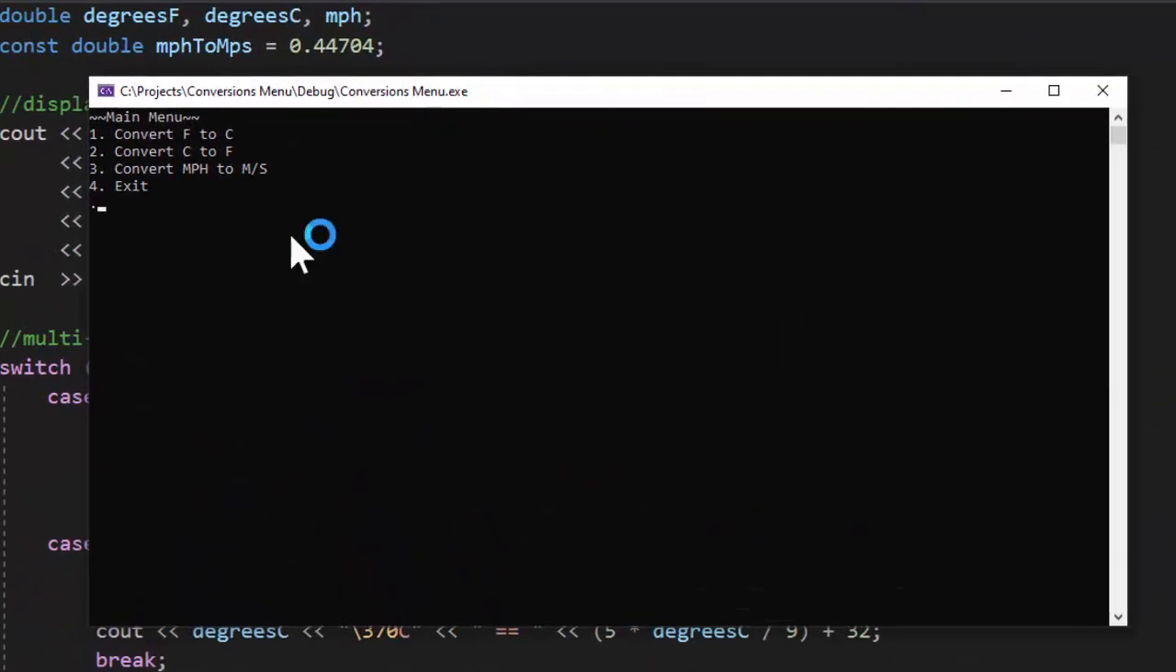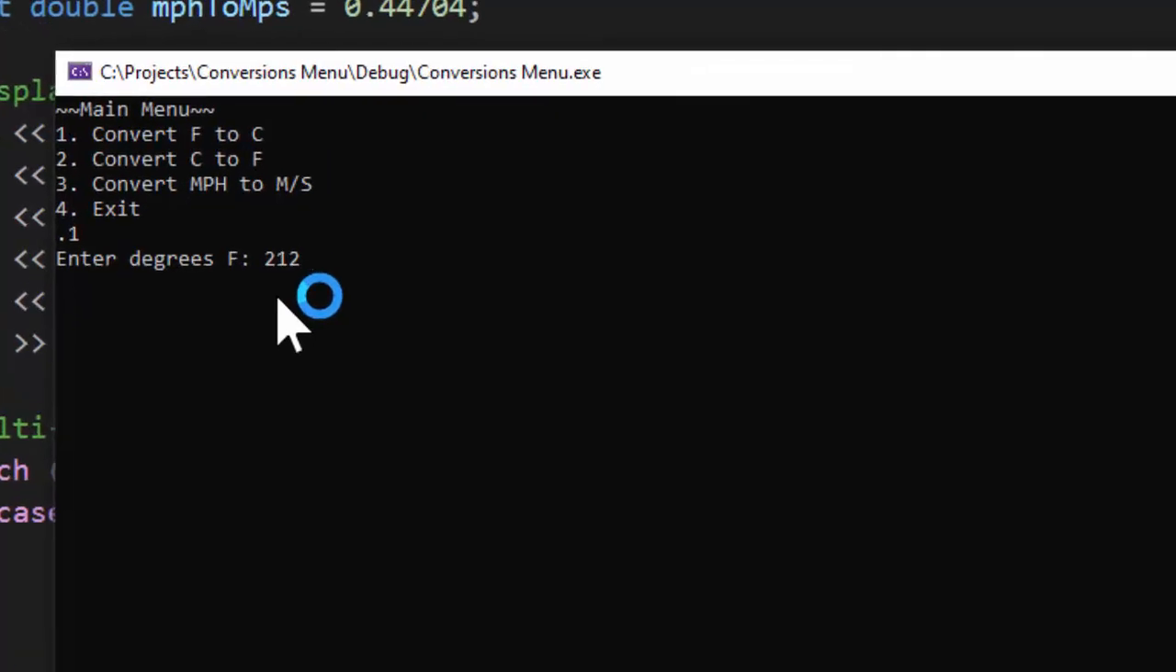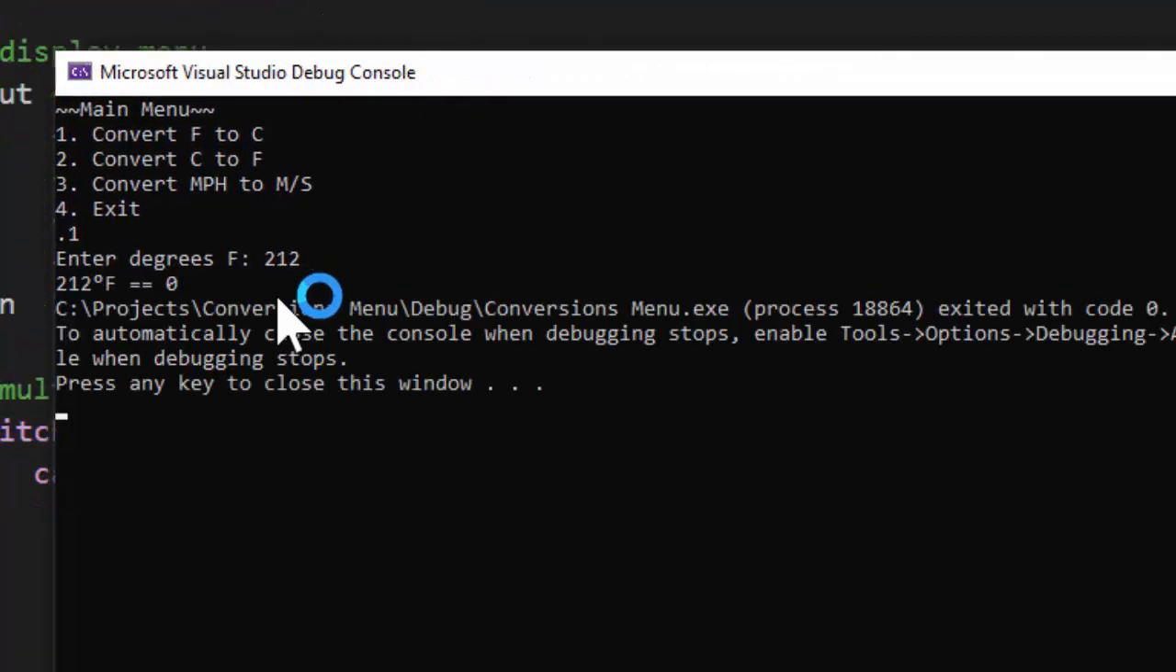Okay, here's our menu. Let's try all 3 of them. Number 1, enter degrees Fahrenheit. I'm going to choose one that we know what the conversion is. So 212 degrees Fahrenheit is boiling point of water. And look at the degree symbol. It worked out. That's pretty great. And it's equal to 0. And I forgot the degrees Celsius on the end there.